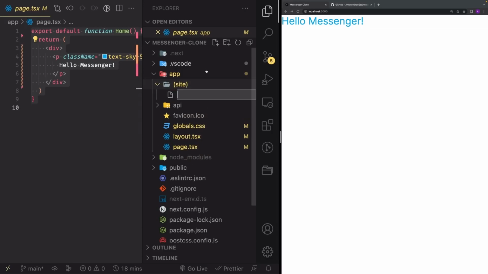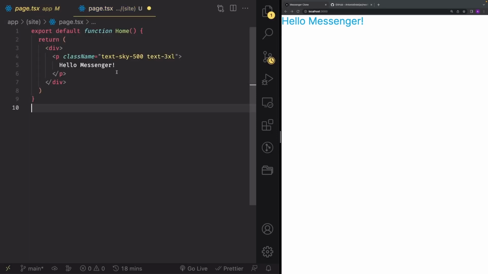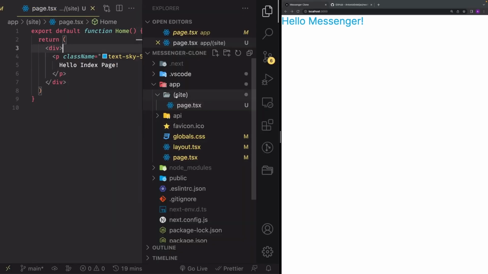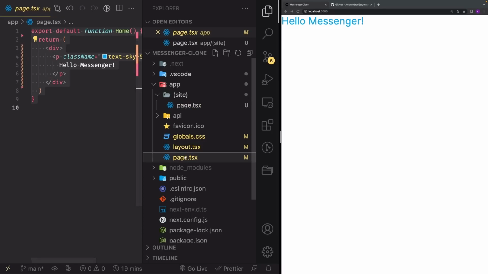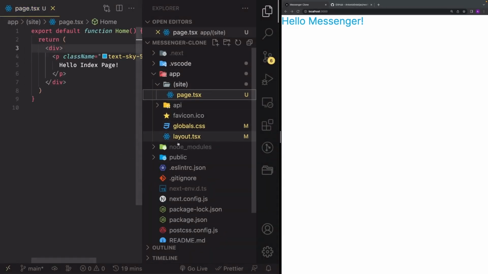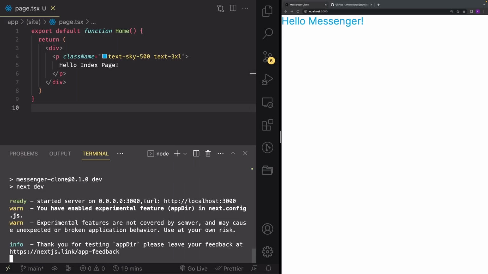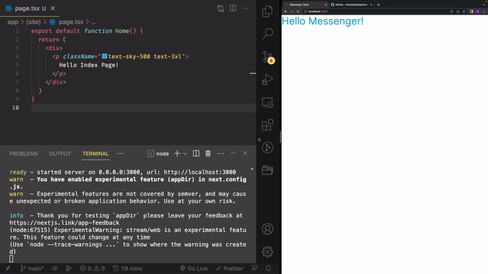going to create a new file inside the site folder called page.tsx just like that. And I'm going to paste this here, and we can change hello messenger to hello index page like this. Great. And now that I have this app parentheses site folder inside with page.tsx here, I can actually go ahead and remove this app page.tsx like that. And now I'm going to go and head into my terminal again, and I'm going to run npm run dev. And I'm just going to refresh this, and in a couple of seconds we're going to see if we did everything correctly.